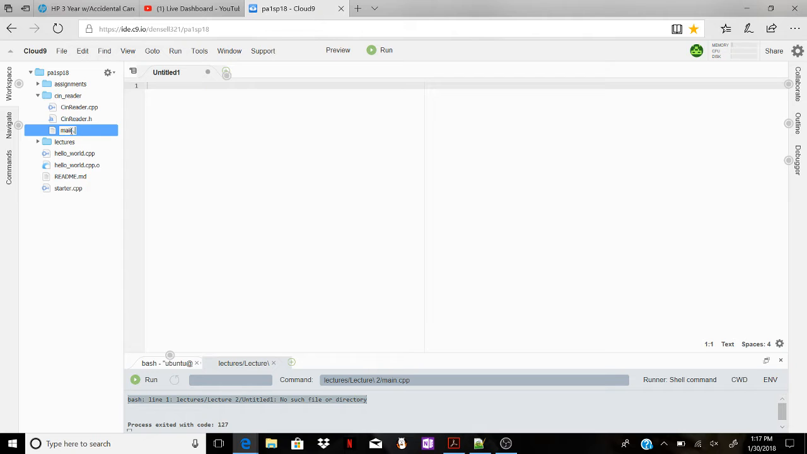So I'll just name it main.cpp. Yeah, see, I just make it a .cc. Now it's in Sin Reader. Doesn't matter. Okay, now I'll copy everything over.